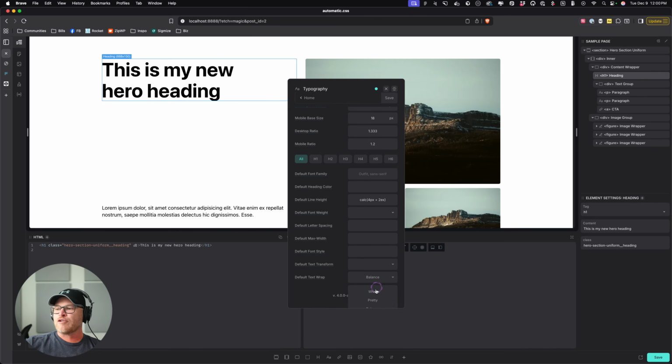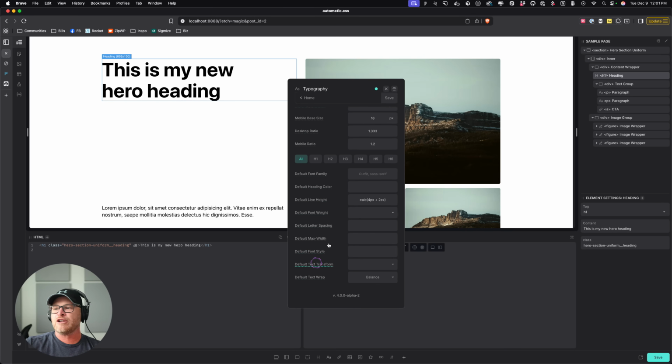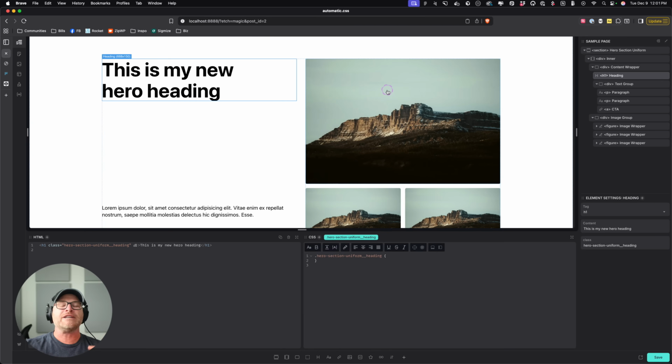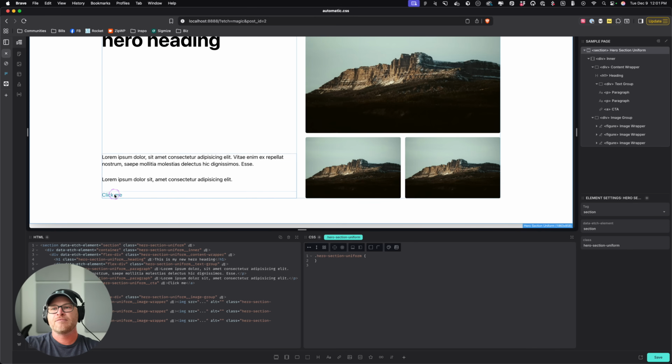Now, if you want to override that, you can come down here to default text wrap: balance, wrap, pretty, balance, inherit, whatever you want to do, okay? But by default, it's balanced because that's what most people want. They want them balanced. So look at a problem that was solved without any thinking on my part. Somebody had already thought about that and it was just solved for me. Thank you. I'm just going to keep moving on with my life.